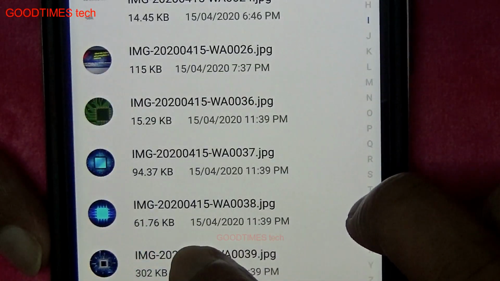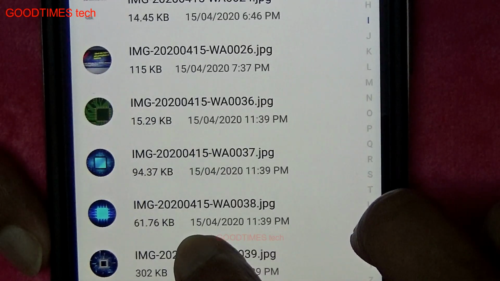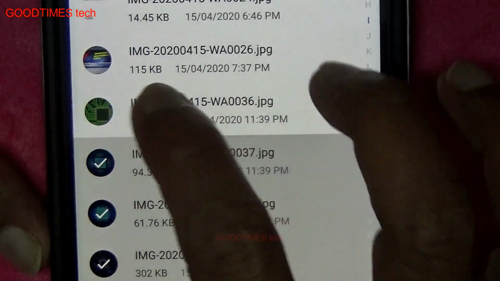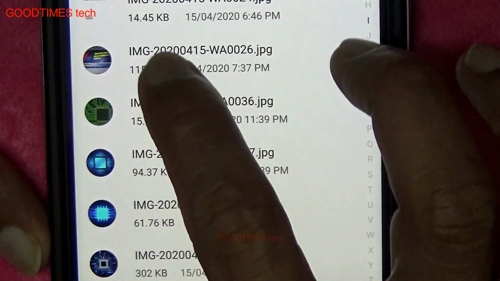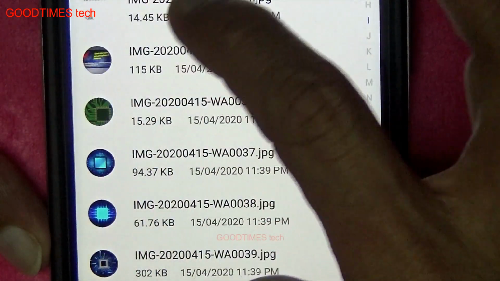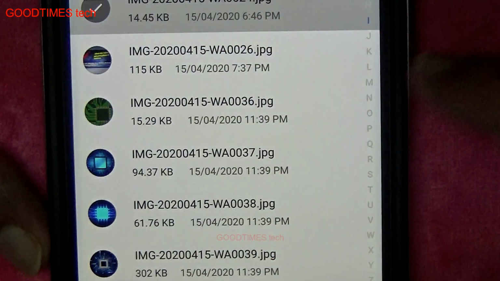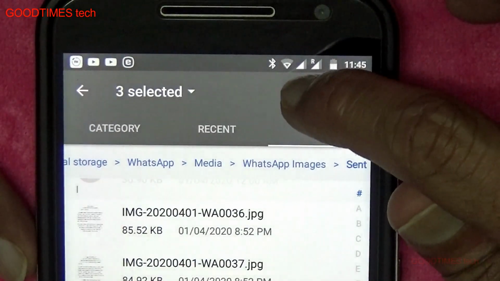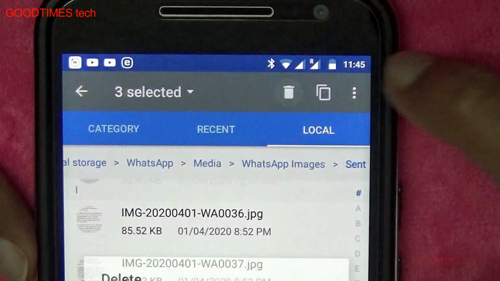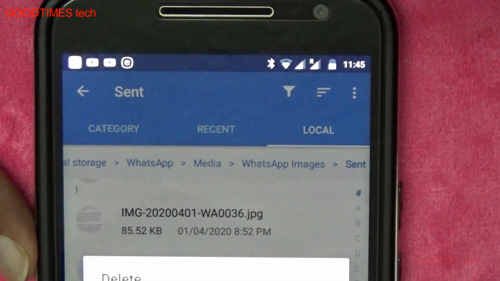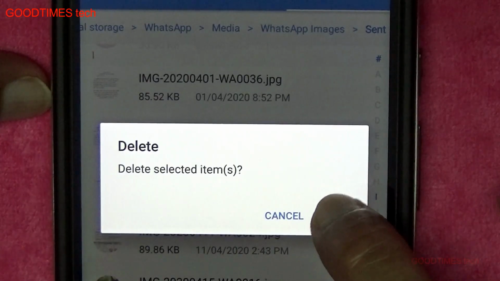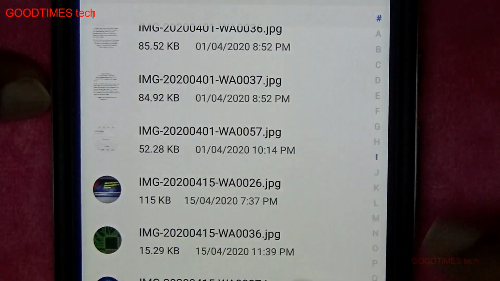Now as you see, whichever images you want to delete, you can select them in this way. Select the items which you want to delete. Then as you can see this recycle bin icon, just touch on the icon. It asks to delete the selected items. Just say OK. Now these are deleted.